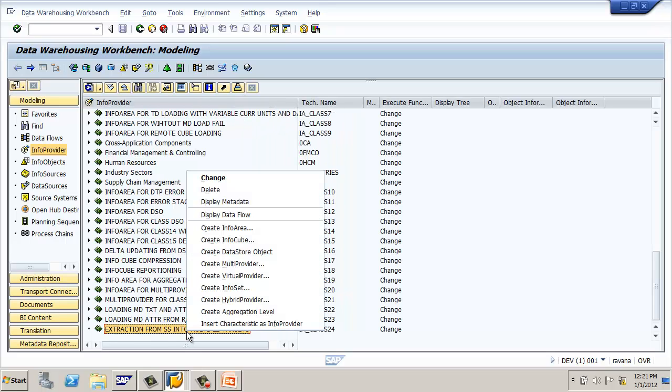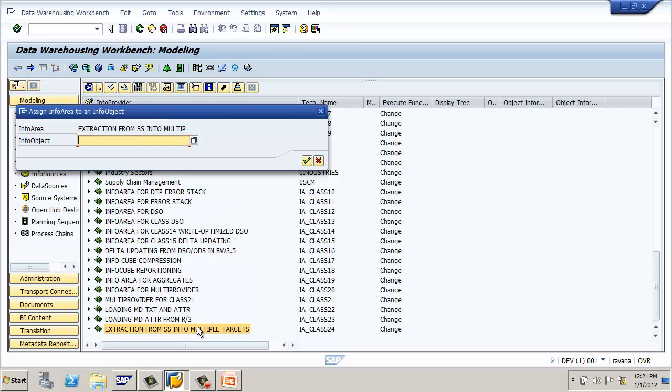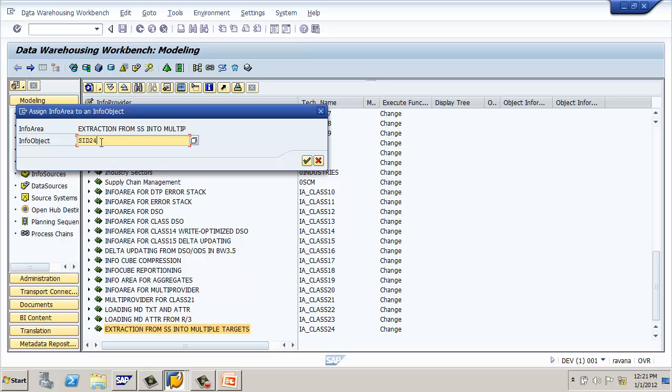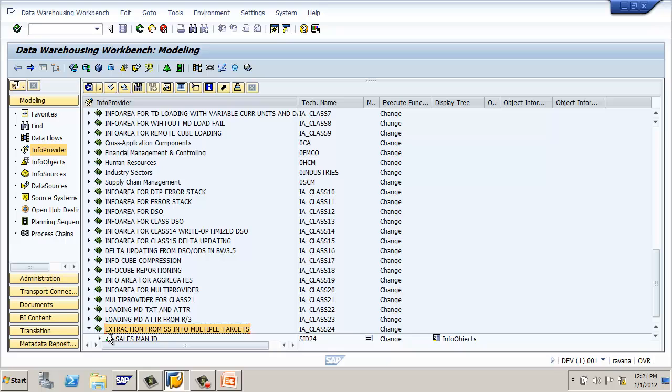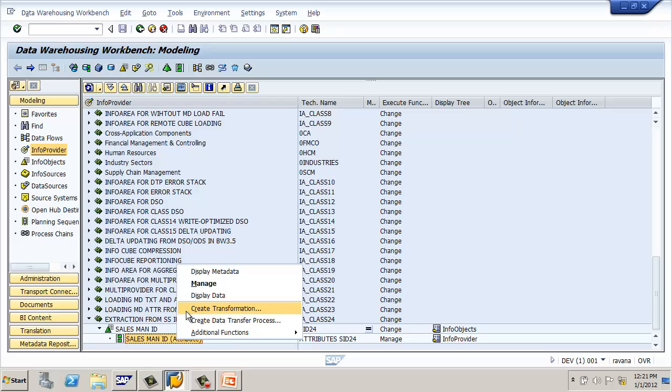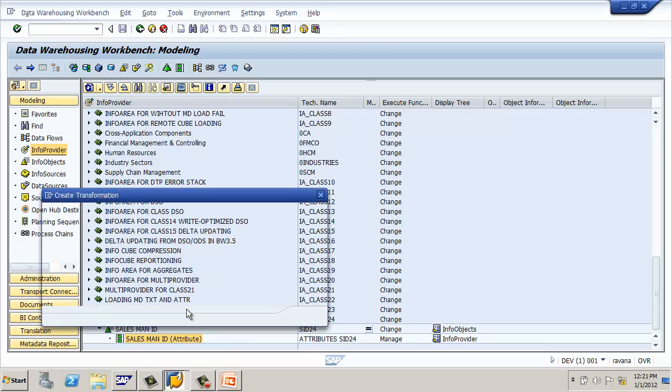So select your info area, right click, select insert characteristic as info provider, enter your primary key, that is your salesman ID. So once you observe here, it comes along with your attributes. So this is how I'm making my info object characteristic a data target. So now the next step is going to be to create a transformation. Select the attributes option here, then select transformation, create a transformation.